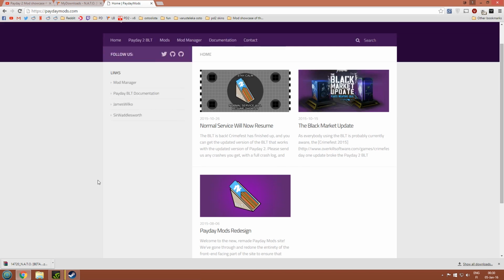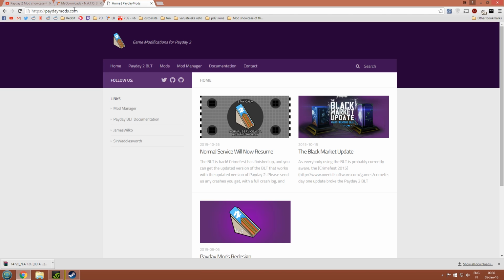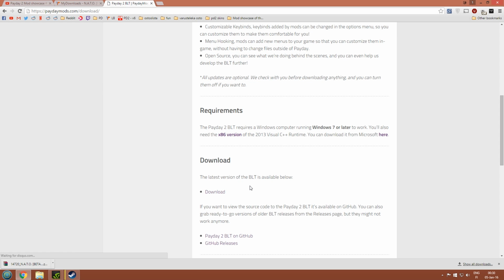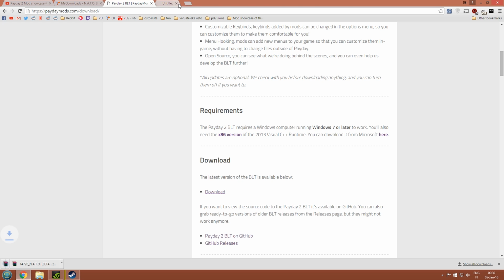So let's go to paydaymods.com and let's see if it's right here, I guess. Payday 2 BLT tab, yeah. And scroll down to the download button. Download that. It takes a while to open. I see. Okay, yeah, it's not a big file. It's basically just code. So yeah, now we have two files. Two zip files, I guess.